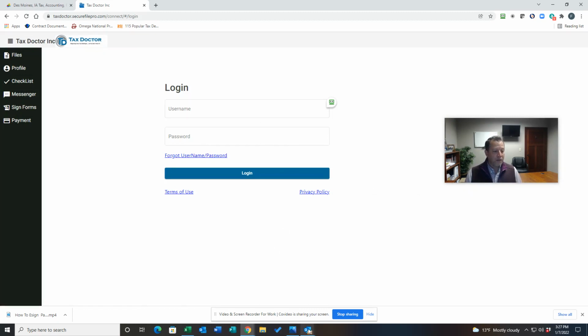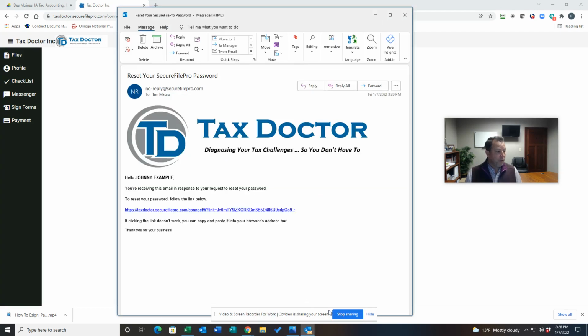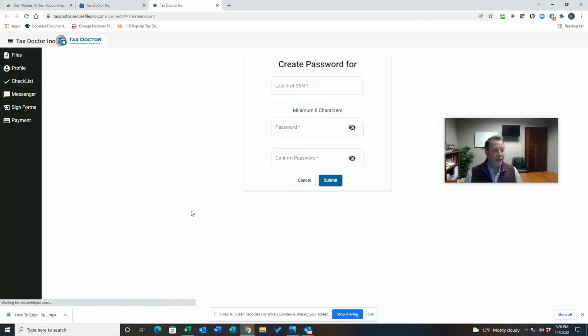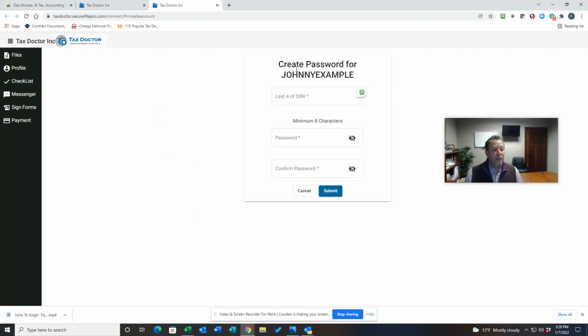And what that email looks like, here in a second, if I can find it, it's going to look like this. And it says, you're receiving this email in response to your request to reset your password. And then you just click this link right here in the email, and it's going to walk you through how to reset your password. As you can see, in order to reset your password, it says create a password for Johnny Example. You got to put in the last 4 digits of your social, or Johnny's social in this particular case, which is a made-up person, and it's a made-up social. But the last 4 digits I gave this person was 4444.